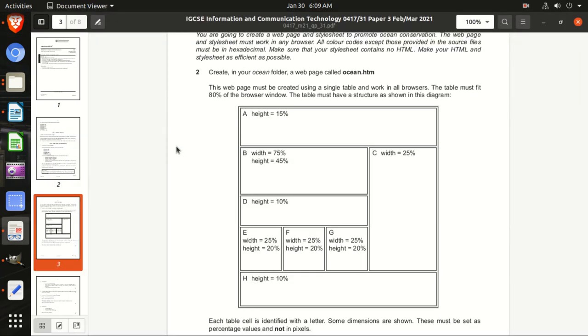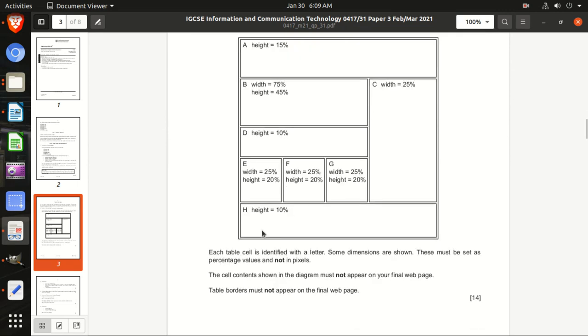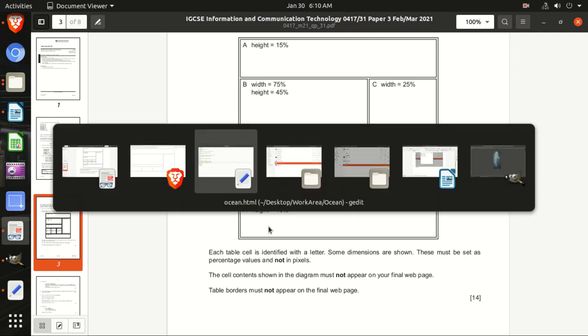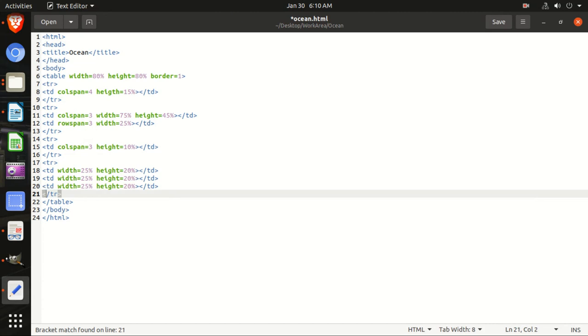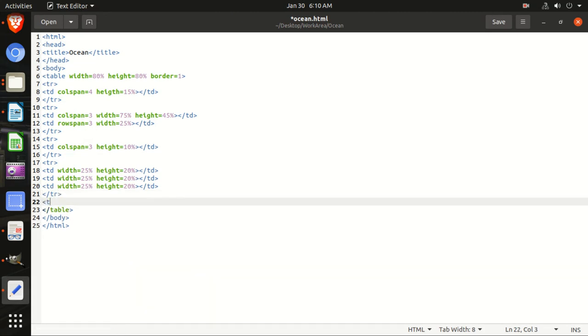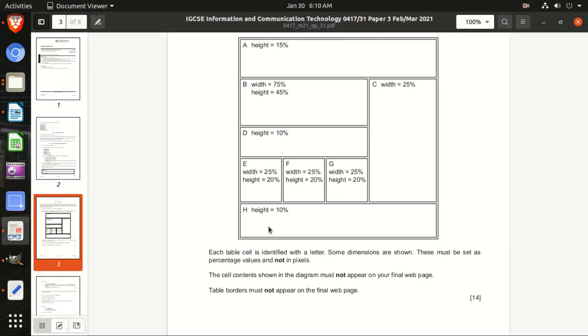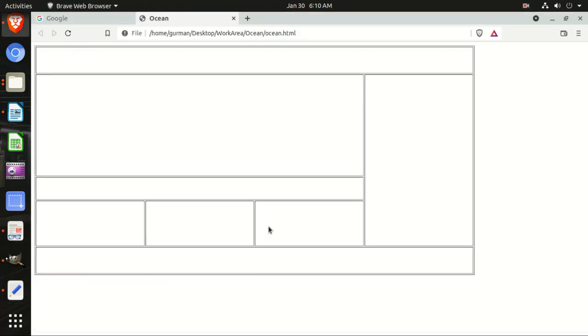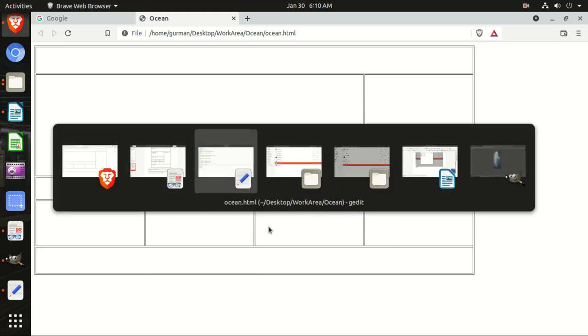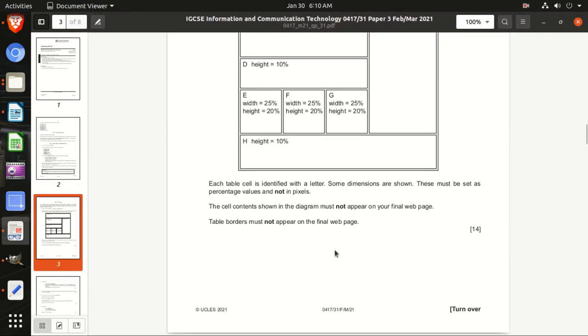The next question is the last row. It is also a colspan of 4 columns and 10% height. So let us make the last row here. This is the last row, td, colspan of 4 columns, and td will close and we will check. So it is good. The table contents shown in the dimensions do not appear. This 14 marks task we have covered.